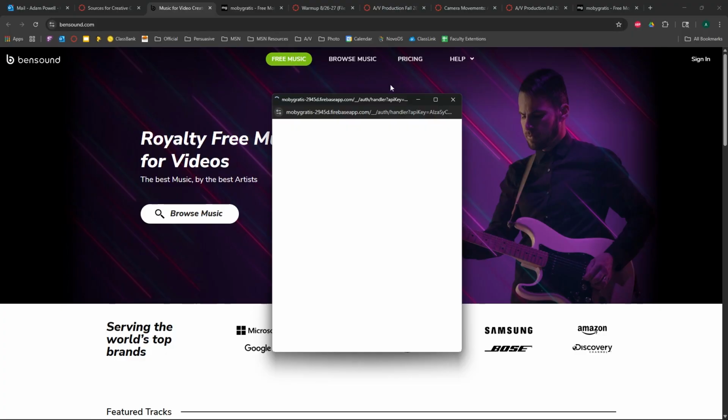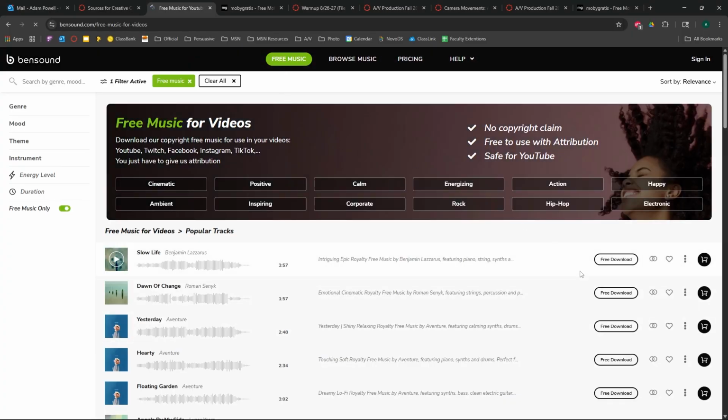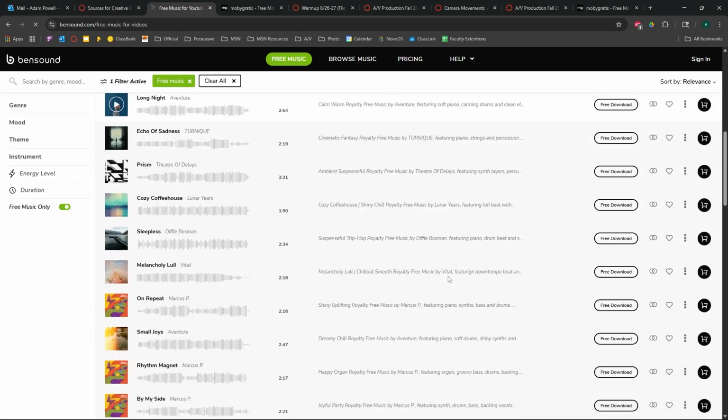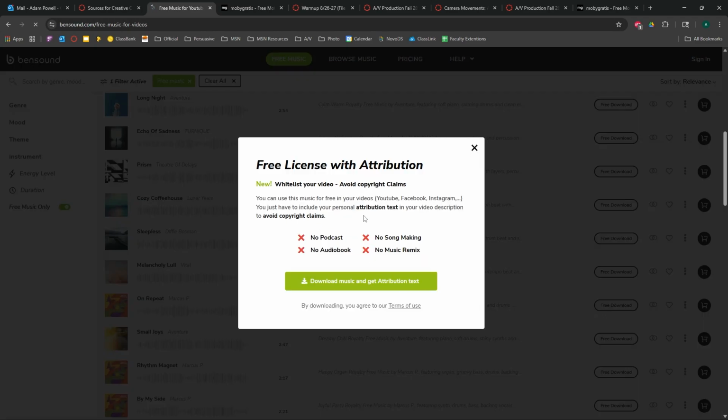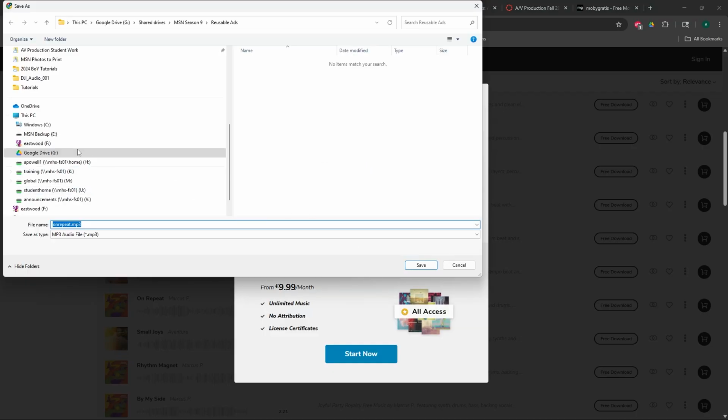We're gonna make sure that we go to free music. Make sure you're getting one that says free download. If you go to Browse Music, he's got a lot more stuff that he'll want you to pay for. It really does not make any difference at all which one you use. I'm going to go to free download, and it says you must include attribution text to get access to this music.